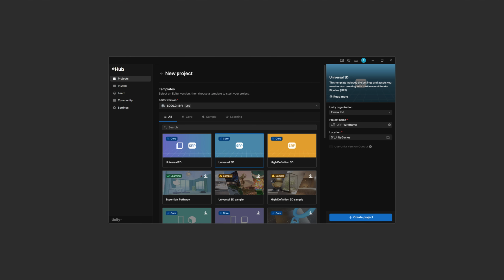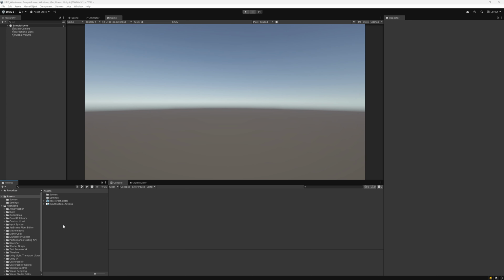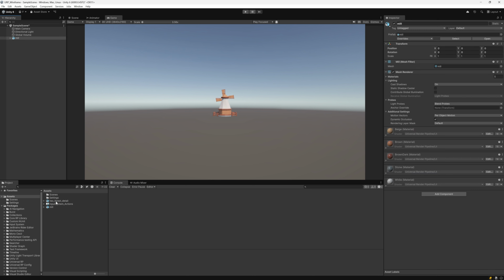In this case, I'll just create a standard 3D project using the Universal Render Pipeline. Just like last time, I'm using the windmill from the KayKit Medieval Builders Pack. There's a link for this in the description. I'll import the hex forest detail and the mill from the FBX files, but this should work equally well with whatever shape or objects you wish to apply this to. Feel free to just use a simple sphere or cube to start with if you like.